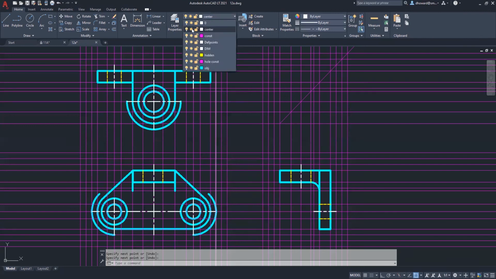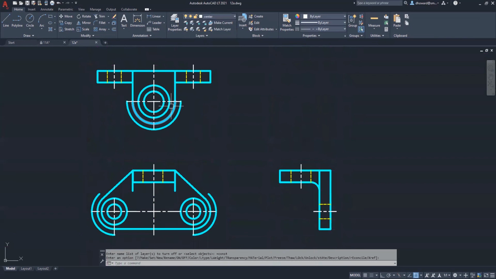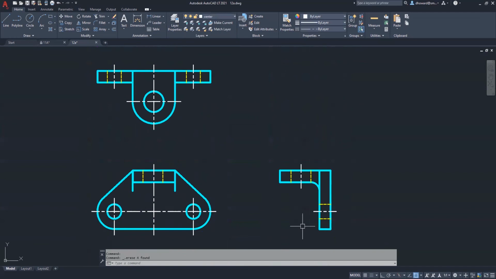I'm going to turn off my construction so I can see what's going on. And now I'm just going to delete these ones I didn't use. Just get rid of these guys that I was just using for spacing. Okay. And now I'm going to make sure that everything's looking good here. Things are looking pretty good.